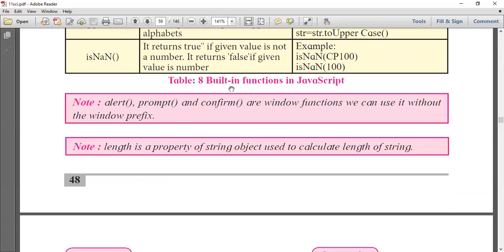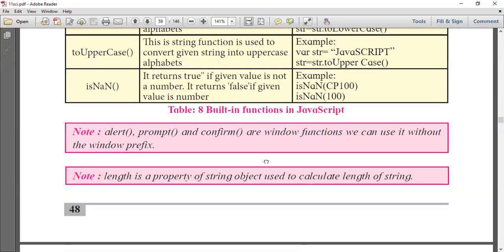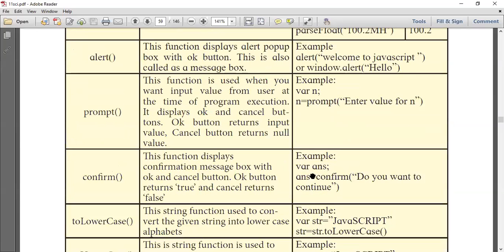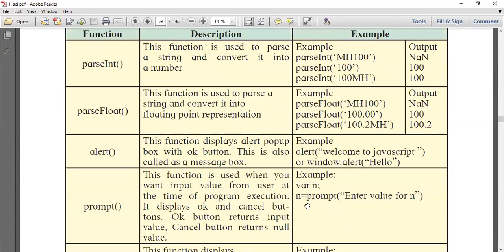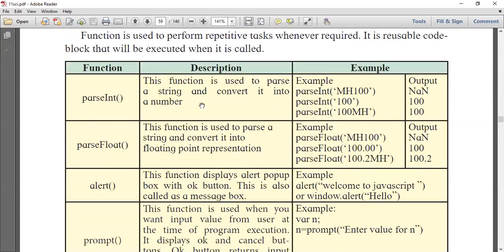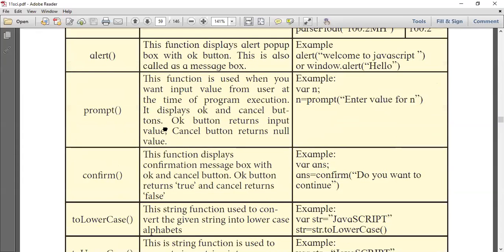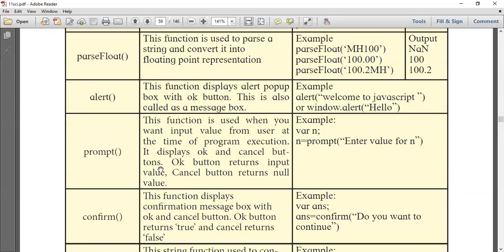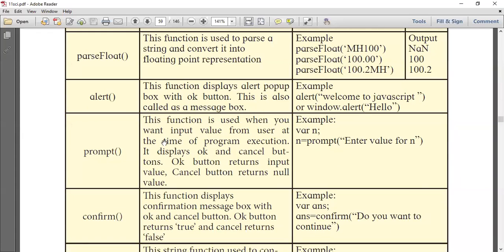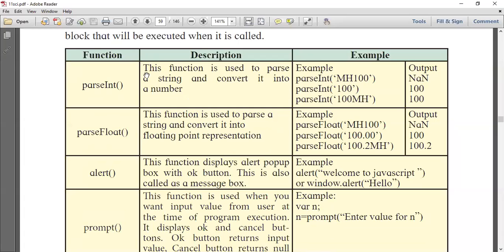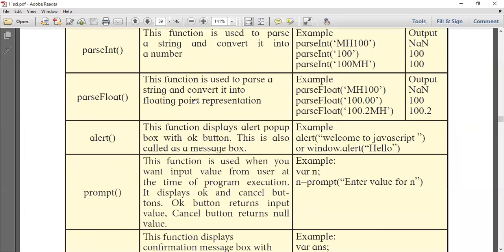These built-in functions have specific purposes, and we are going to study them in the next session. In the next session we will study what the use of parseInt is, what the use of parseFloat is, why we are using alert, why we are using prompt, and what the use of confirm is, because you have to use all these functions in your program in the 12th standard. So first of all, you have to prepare the meaning of why we are using this type of built-in function.